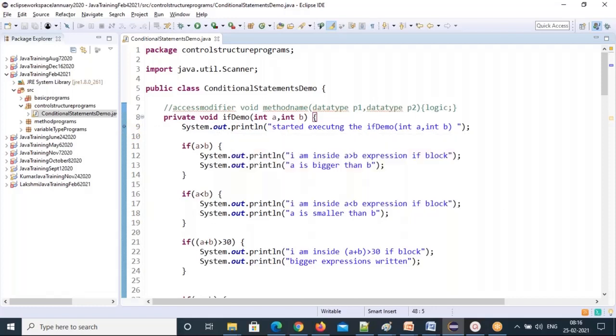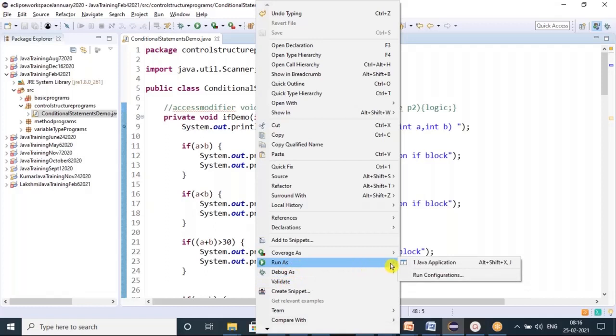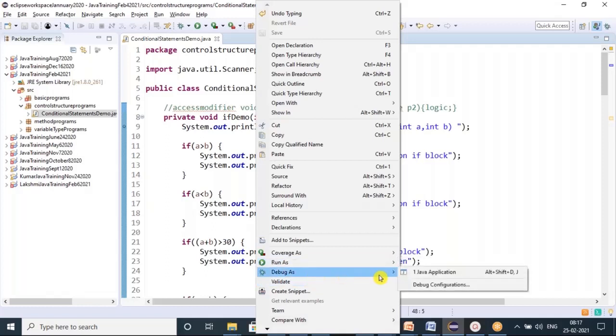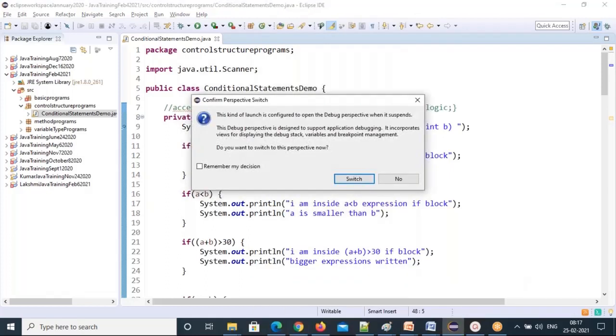Now debug as. Generally we use run as Java application, but now I'm using debug as Java application. Debug as Java application, and it will pop up. See, this is the pop-up. You want to switch, click on switch. It is asking you to move from the Java perspective to the debug perspective.